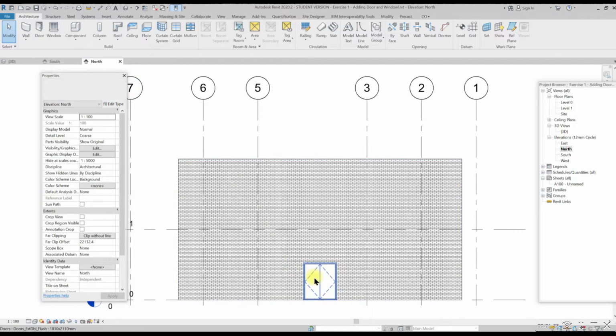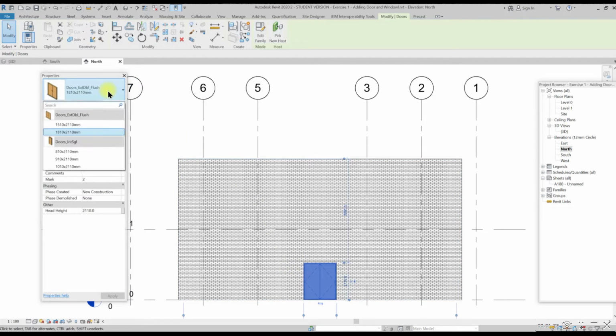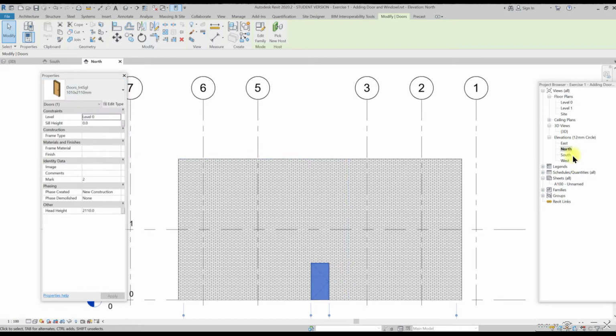Now go to the Properties palette. You can change the door dimension from the drop-down options of door type. From here, we can also see a limited choice for different types of door.